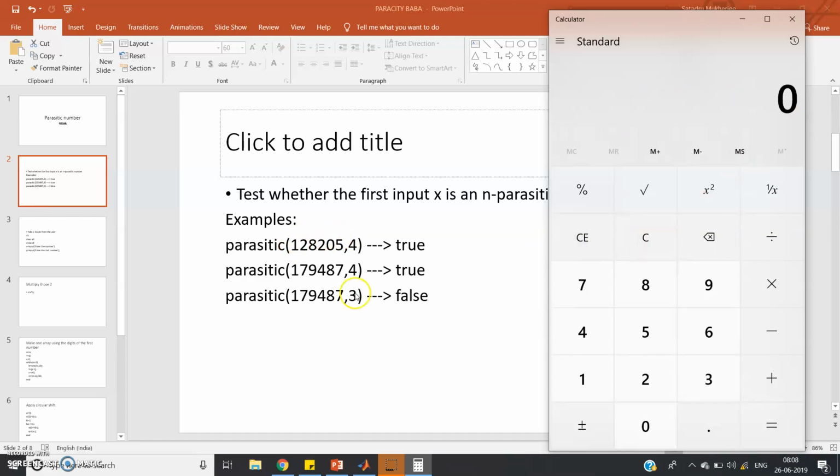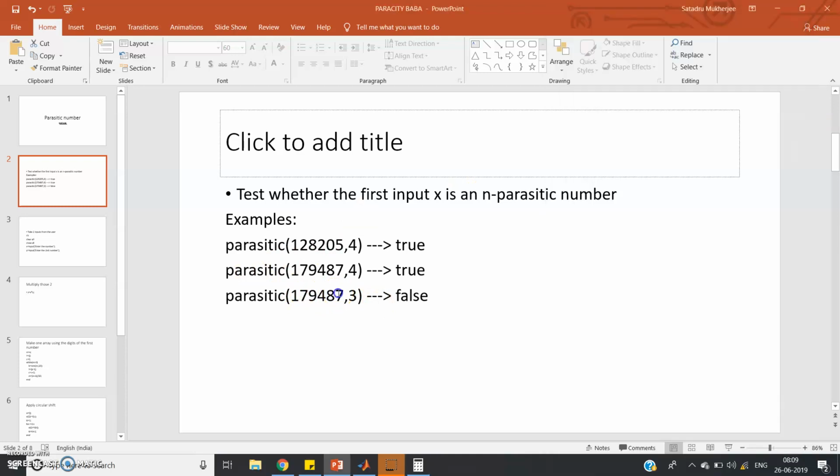Suppose you want to check the next case also: 179487 into 4 gives 717948. See, 7, the rightmost digit, is coming in front of the number, and the rest is in the same order. Suppose you check a third case: 179487 into 3 gives 538461. This is not following that pattern, so this is not a parasitic number.